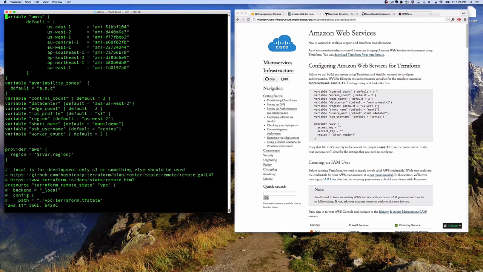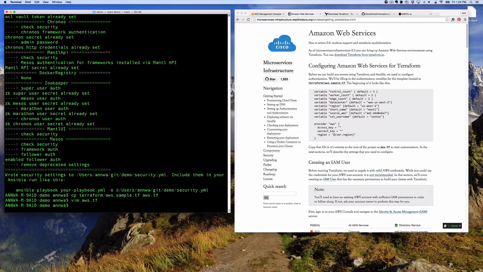One thing that is used, there's a thing called short name in here, and right now I have it as mantl-demo. I think I'll just call this mantl-demo. This is used to identify your Mantl cluster in case you're running more than one. AWS uses this for the name tags. It also uses it in DNS. Let's go ahead and do that and go ahead and provision our infrastructure.